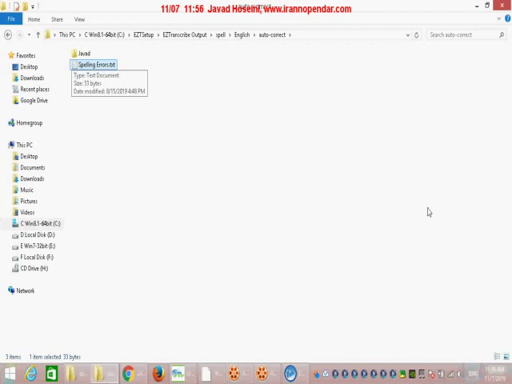Here I see two TXT files, spelling errors and user-defined.txt. I can add more TXT files as well. The software automatically detects all the TXT files in this folder and uses them as autocorrect dictionaries. The spell errors.txt file contains some common spelling errors. I go to user-defined.txt.